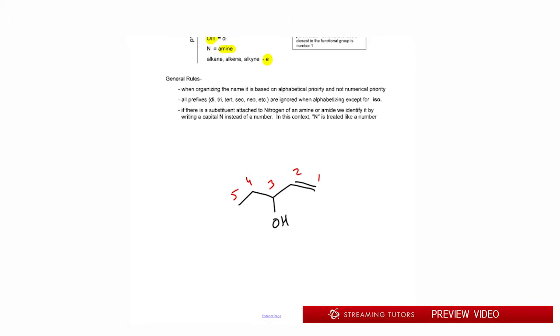So I'll give you two nomenclatures so you can see what I mean here. Let's say the OH is right there. Now I could number the 1 for the double bond, but that's not the priority. If I did 1 for the double bond, then it's going to be 4 for the OH. We want the OH on the lower possible number. So this must be number 1. Then this is 2, 3, 4, 5.